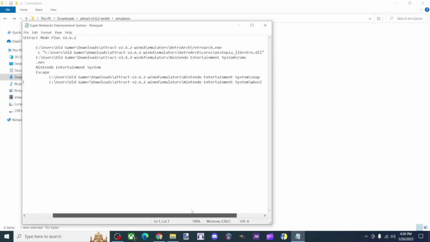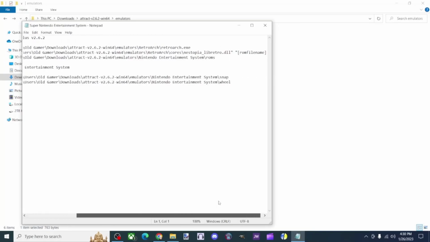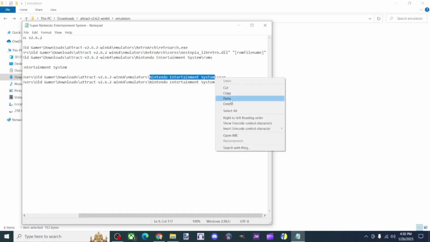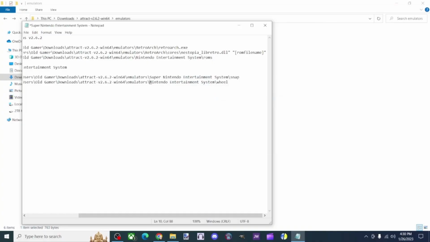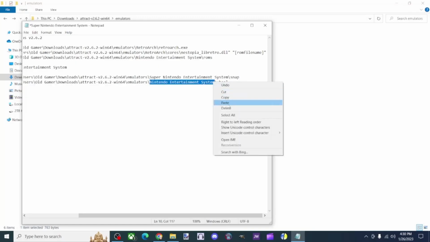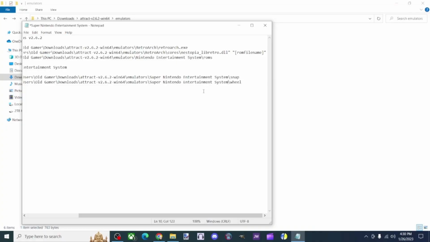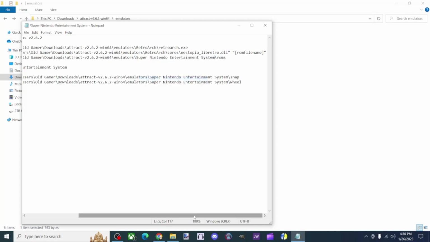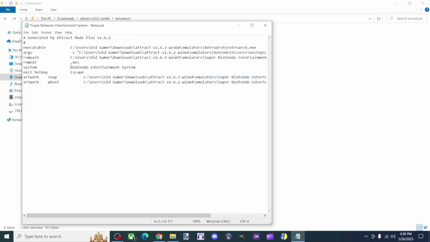Okay. So we already know how the path actually works. So basically, everything that says Nintendo, we're just going to change it to Super Nintendo. Just like this. Boom. Because that's exactly the same path it's supposed to be. Alright. The ROMs as well. Just like that. And also change the system information.